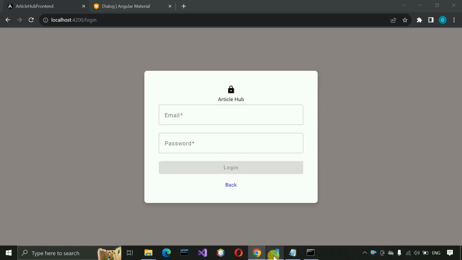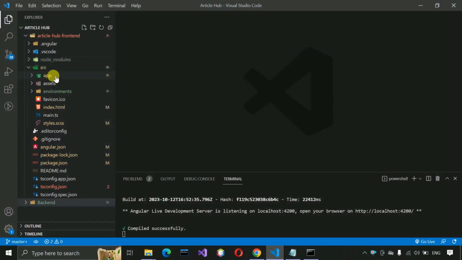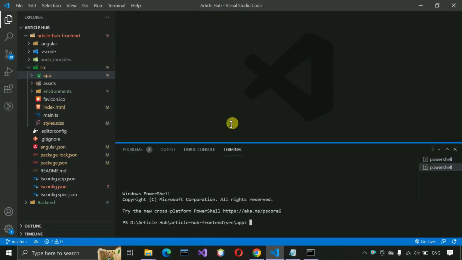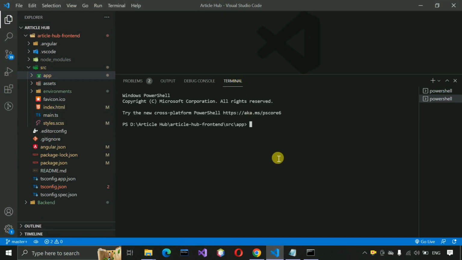Let me open VS Code, and here we have to right click on app and open the integrated terminal. First we are going to generate a module over here. So I'm going to write ng generate module, and then we have to write the module name. I need admin, so I'm going to write admin here. We also need a routing page for this module. So I'm going to generate this, press enter.